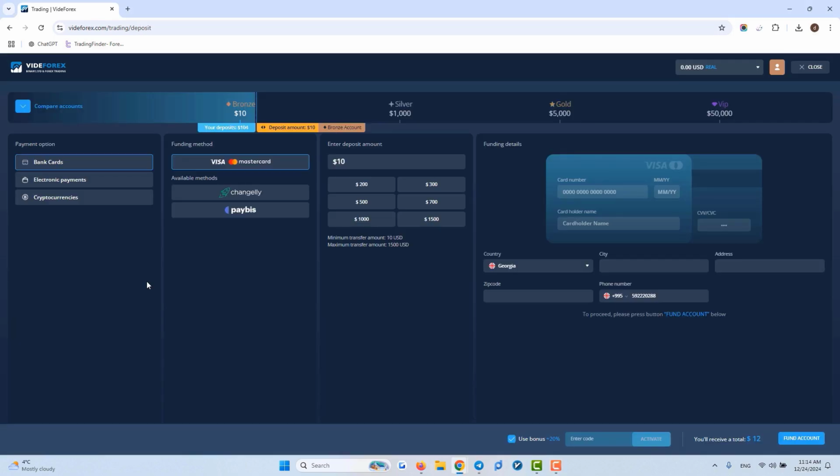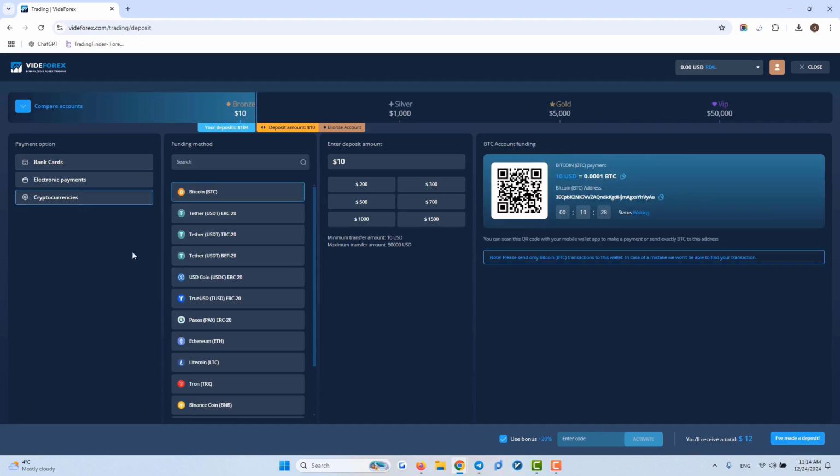On this page we select cryptocurrency from the available methods, and among the currencies available we choose Tether on the Ethereum network, which is ERC20. As you can see, the minimum deposit amount for this currency is $10. You select the desired amount for the deposit, and the destination QR code is shown to us.